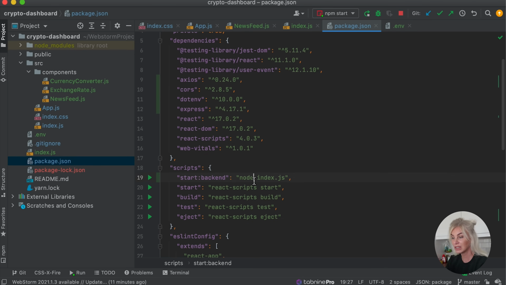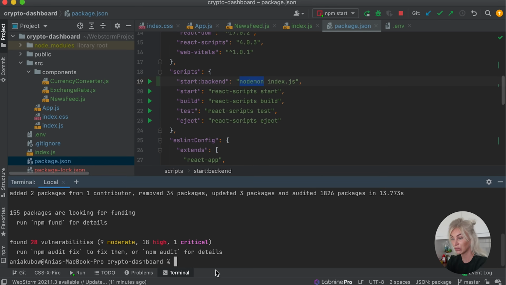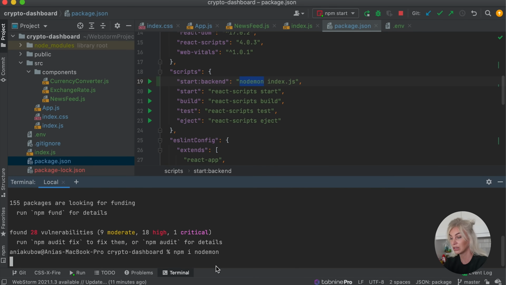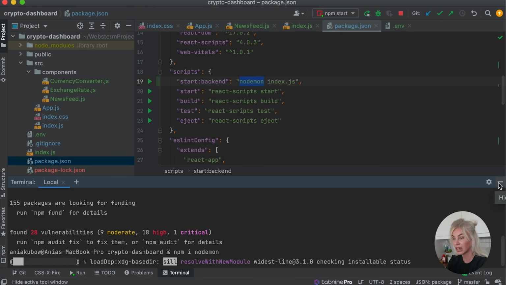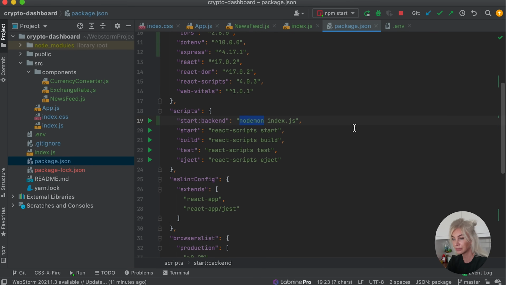But I can also use another package to listen out for changes all the time on the backend, and that is a package called Nodemon. So let's go ahead and install that package, npm i nodemon. This will continuously listen out for changes on our backend. So that one is my preferred option to use.